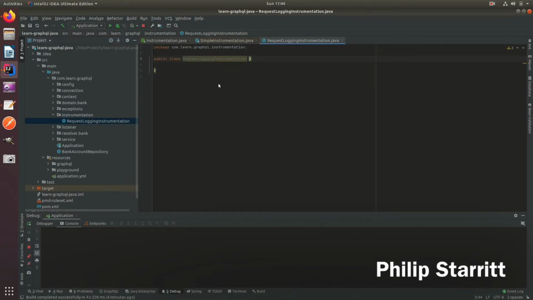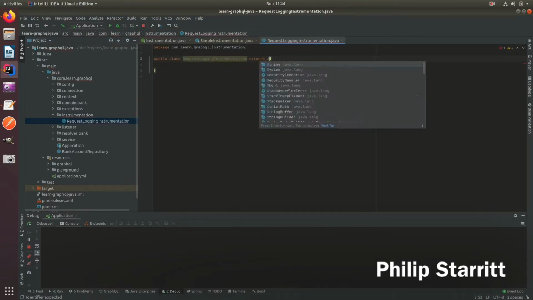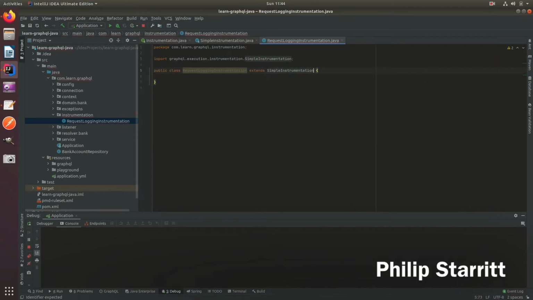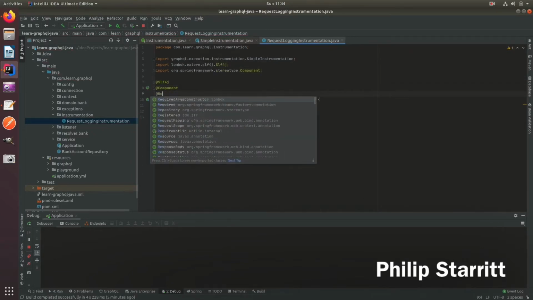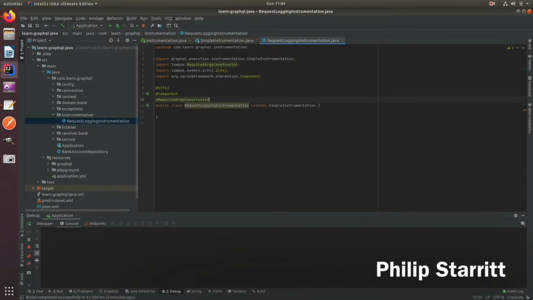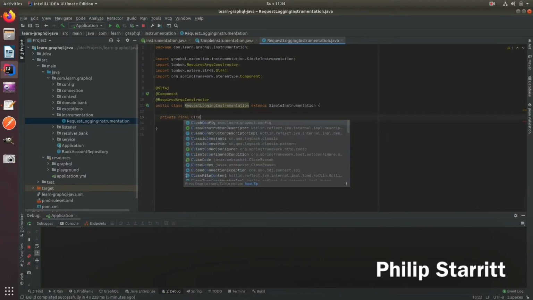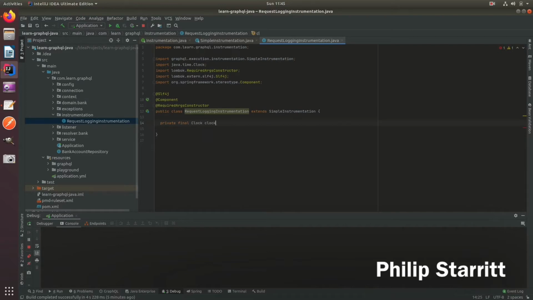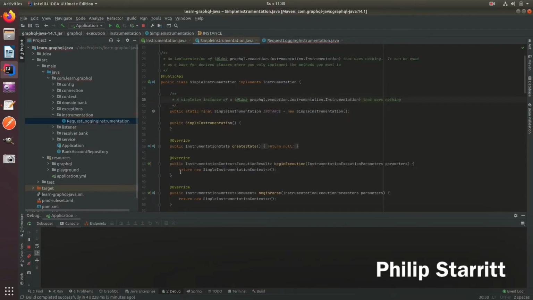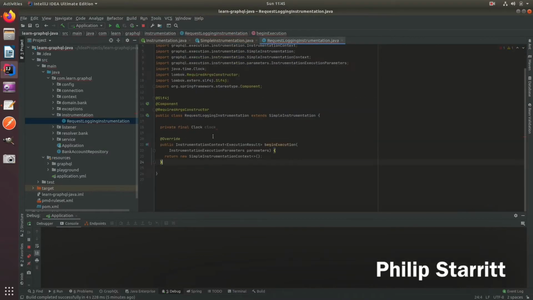And in here, what we want to do is extend that SimpleInstrumentation, and let's add our common methods. We want to make it a component so it's picked up as a Spring Bean. And here we set the RequiredArgsConstructor, and we're going to use the timings. So I need an instance of the clock, and we want to override one method, and that's going to be the beginExecution. So let's go ahead and steal that.